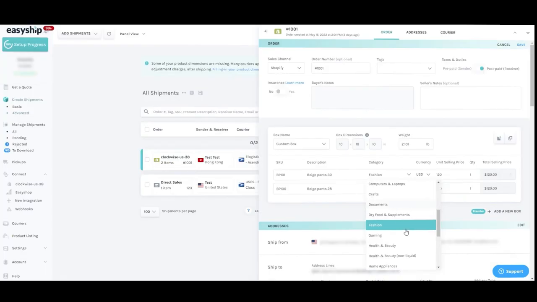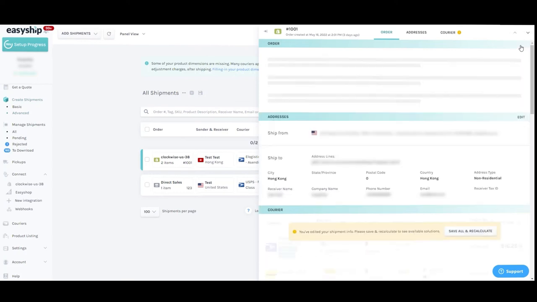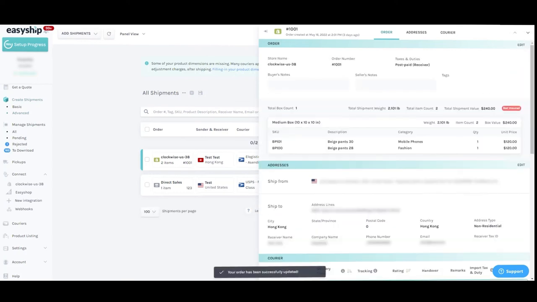Lastly, if you change the category of a product after an order has been synced, some couriers may not be available, meaning you may have to pay a higher price than what was initially covered by the customer. This goes back to the importance of saving accurate product information.